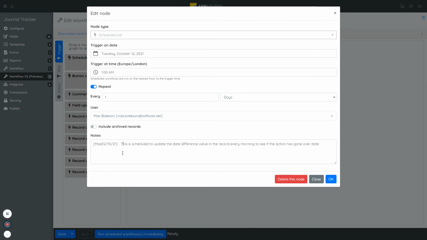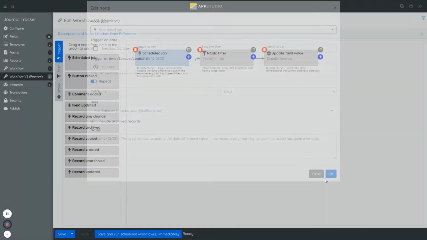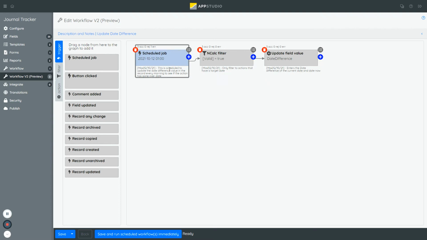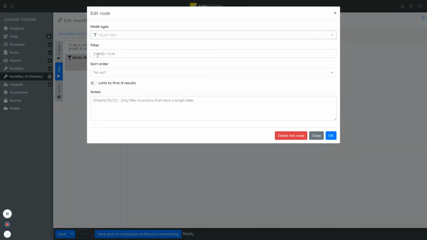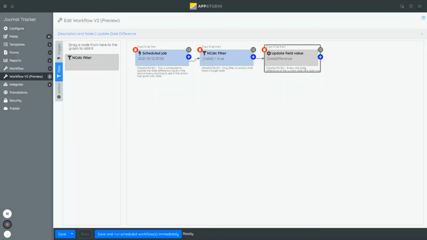This is useful for any future app builders or any app builders you're collaborating with who will be working on this workflow in the future. So as you can see, I've put updates on all of my nodes here. So once you've set your schedule to be at 1 a.m. every morning, you can then add your filter, which can be dragged across here. I've set this to be if the valid field, which I explained earlier, equals true. Then you can move on to actioning the updated field value. So this helps to cut out any records that don't need to be run.